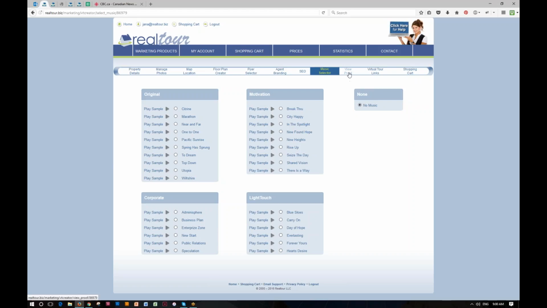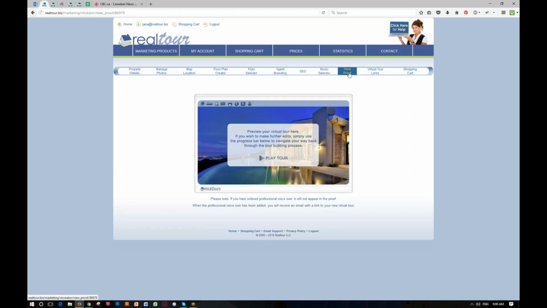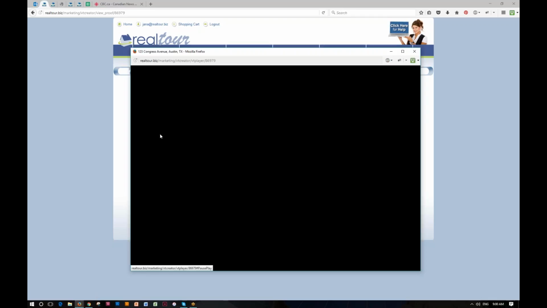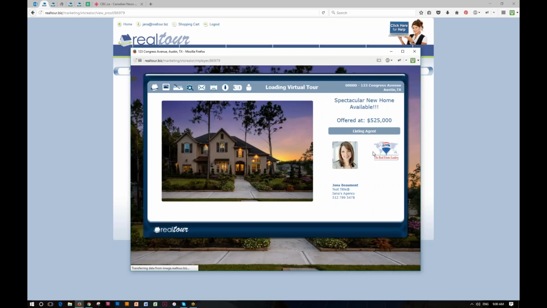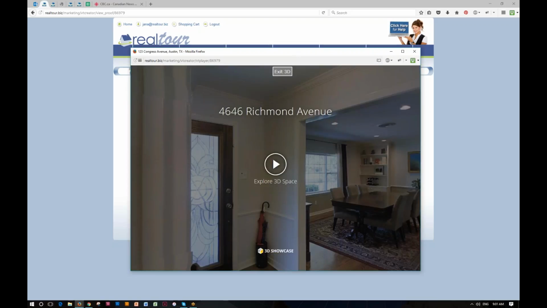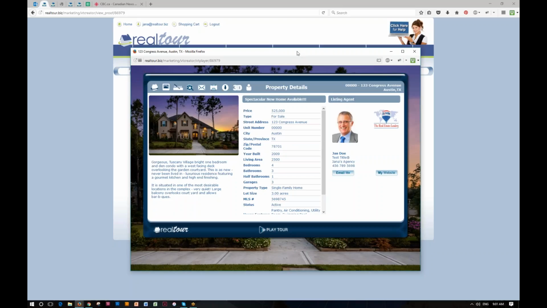Okay, now we're at the view proof. Here we go. To view our proof, we just click on play tour, and we get a little pop-up window with our tour in it. Now I had a 3D tour in there that always shows at the very beginning. I should remove that. Okay, so this is your chance to take a look at what your virtual tour looks like from the front end.